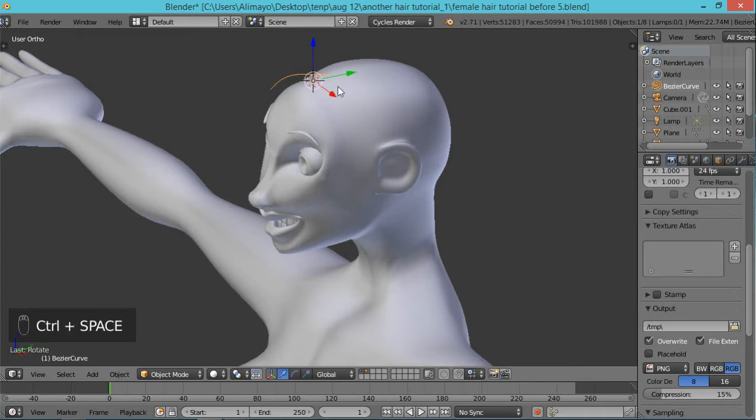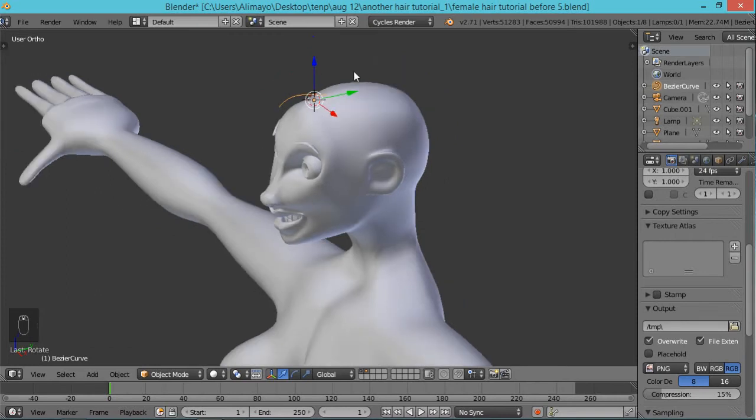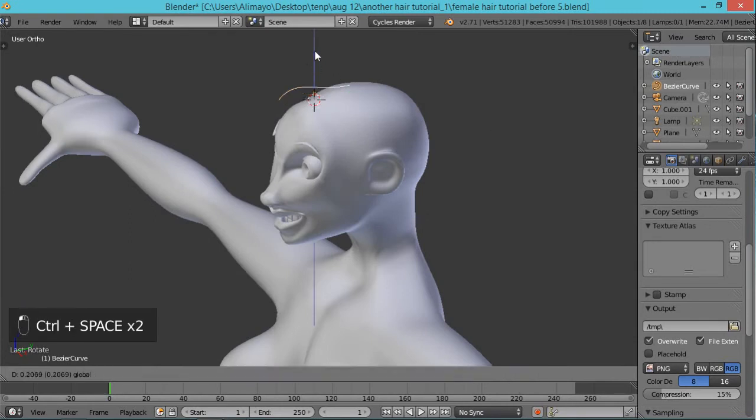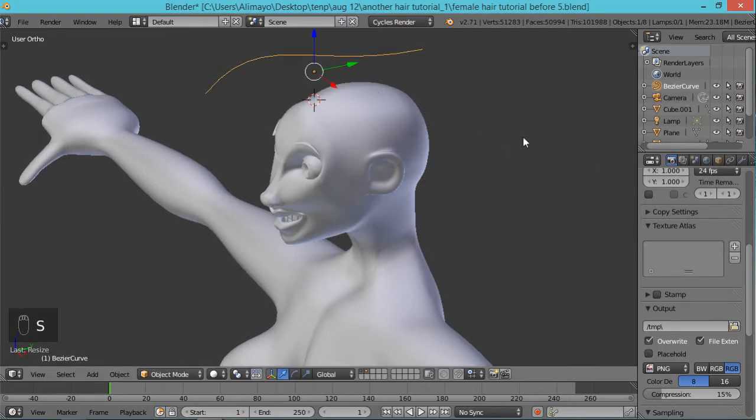We're going to hit Control Space to make sure that our manipulator is showing. If your manipulator gets in your way, you hit Control Space and it takes it away. Control Space, it brings it right back. We're going to take the manipulator and move the curve up. We're then going to hit S to scale, then drag it back a little bit.